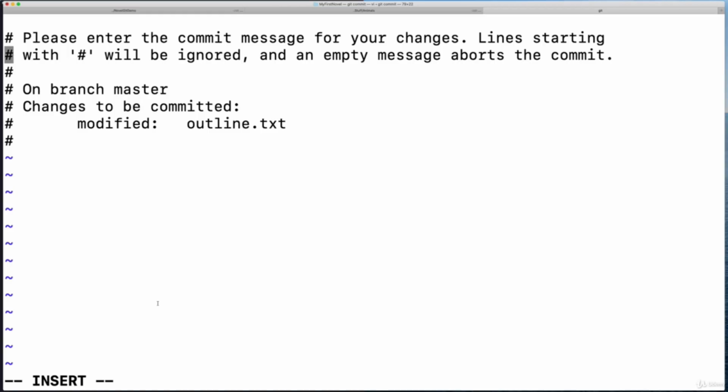But we're going to change our default editor. So don't worry about the actual commands. So I hit I so that I'm in insert mode, and now I can start typing and leave a commit message. So what did I do? I fixed a typo. So fix typo, just like that. All right. Fix typo in outline maybe. Sure.